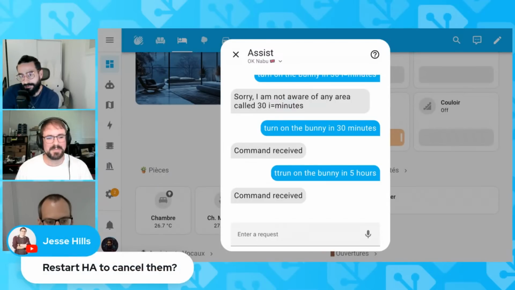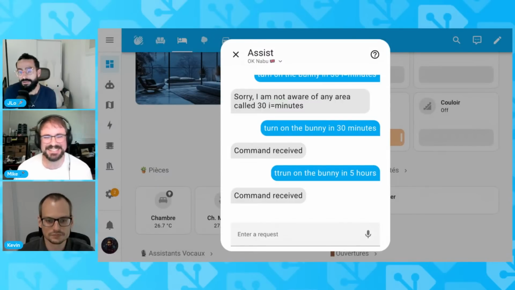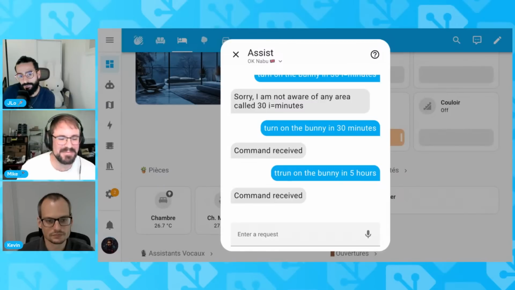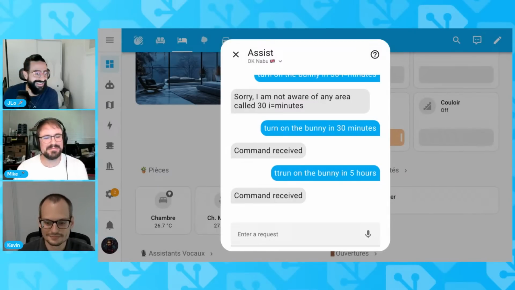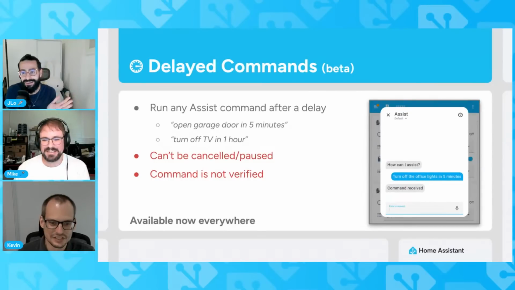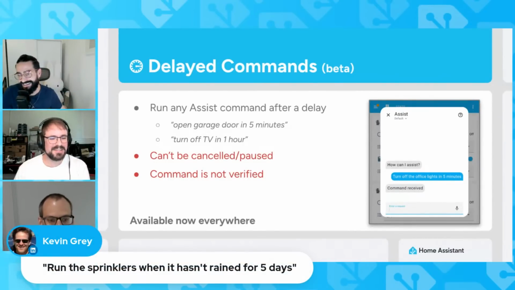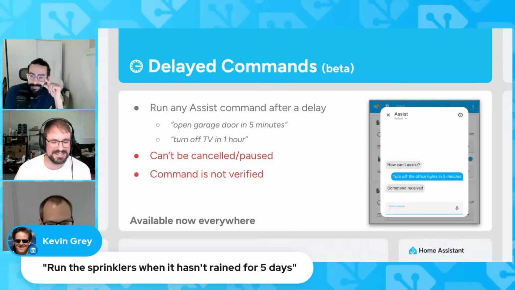Also, I cannot cancel it. So yes, exactly. I can restart Home Assistant. Yeah. So in fact, if I mistype, the bunny will turn on, and I have no way to stop that, which is the way it is for now. We are just putting it out there so that you can experiment with it. And these kinds of complex commands are not supported. This is simply after some period of time.